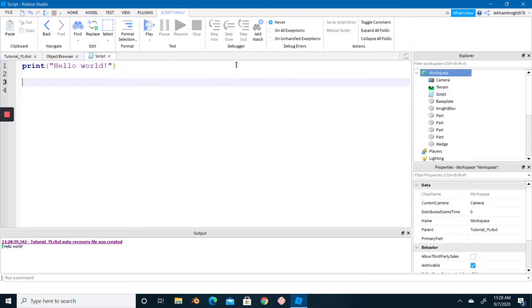Now let me just show you how to do a print statement so you know how to do it yourself, because I think it's important. All you need to do is just write print in parentheses, in quotes, hello world, or anything that you want to put on. Let's just say welcome to my YouTube channel. Anything between the quotes is going to get displayed on the output window.